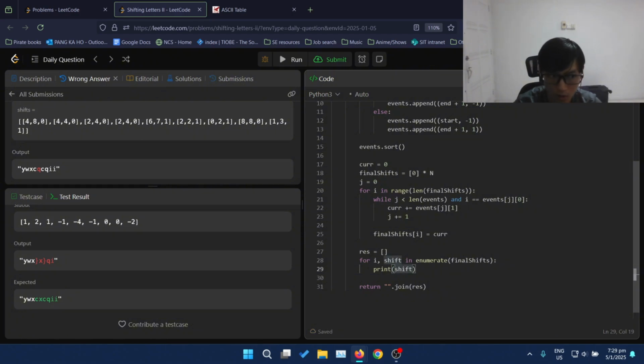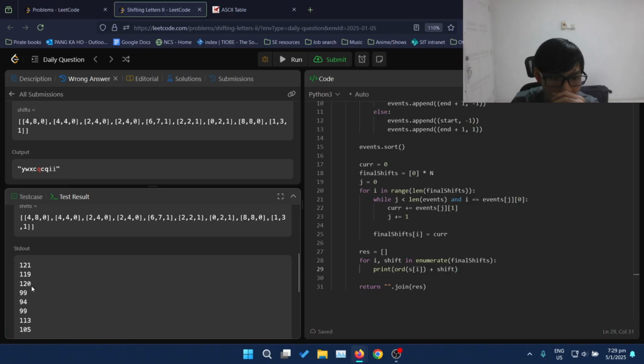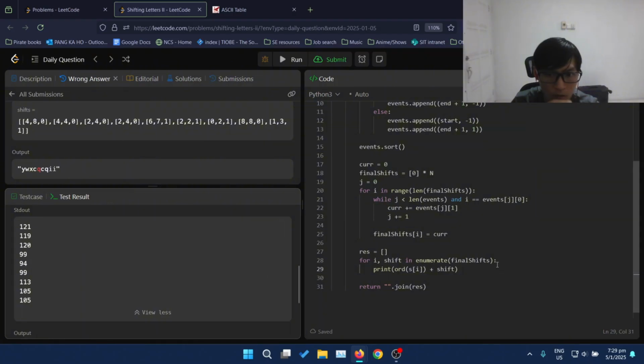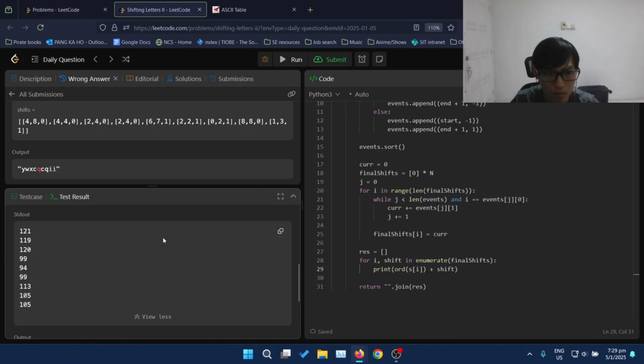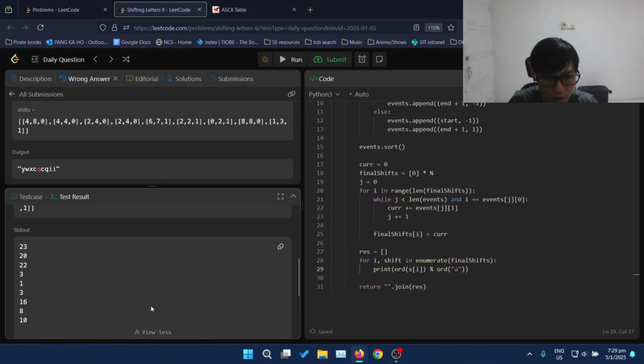Shift, ORD of S of I plus shift. No, you don't add shift right here, right? You mod ORD of A first, so you get the offset. Once you get the offset, this whole thing, you add shift.